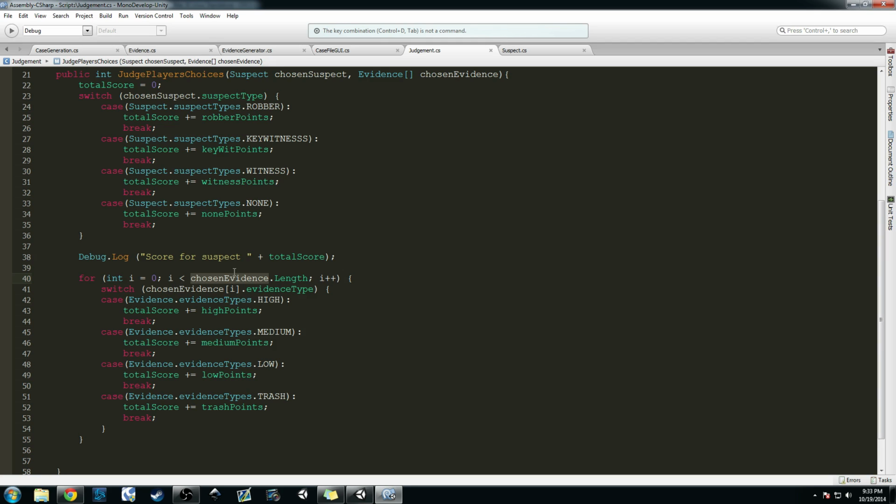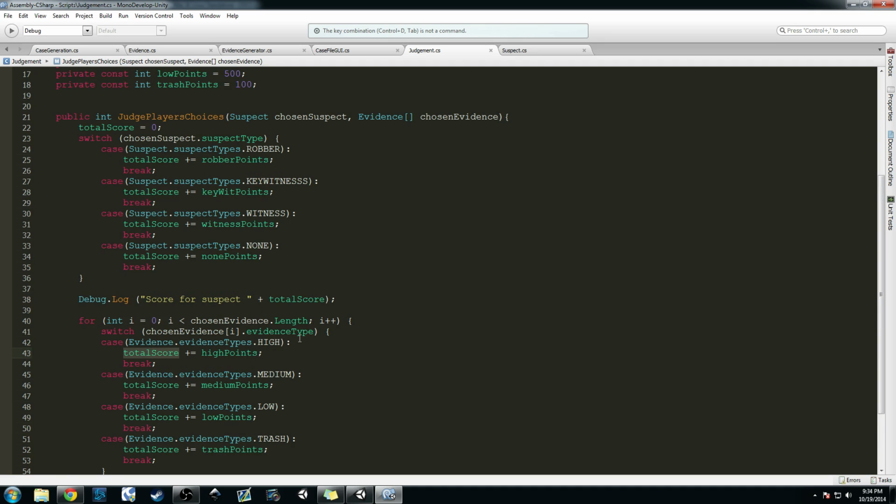So it's going to run the length of that, and each time it does it, it's going to look at whatever I value it's on. So the first one, it's going to say, hey, what's chosen evidence index value of 0, which let's say we send it the knife. So that means it's a high type, right? It's a weapon. So if we say chosen evidence 0, which is knife, what's the evidence type of a knife? Well, it's high. So it's going to jump down to this case here, and it's going to say, well, our evidence type is high, so therefore I need to go ahead and add high points value to our total score. And our total score, remember, started at 0. It got added depending on this.